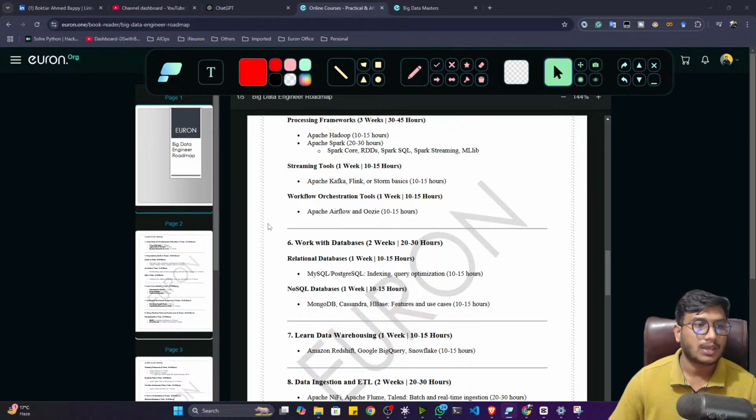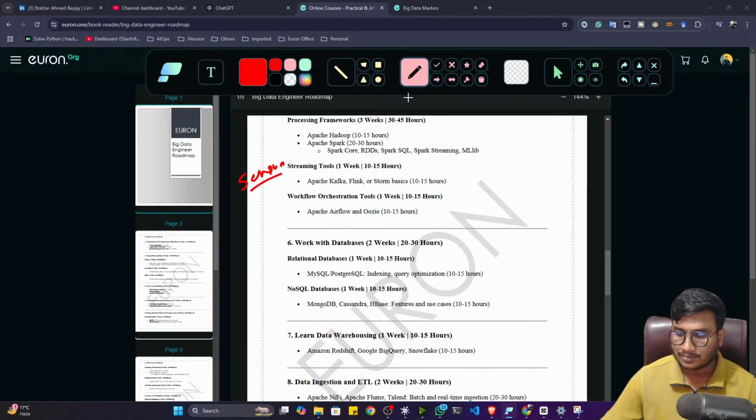These are the tools. Then there are some streaming tools as well. Let's say you are working on a project where your data is coming in as a stream. Let's say you are getting sensor data. Sensor data is live data, and every time this data point will change. So again, it's streaming data.